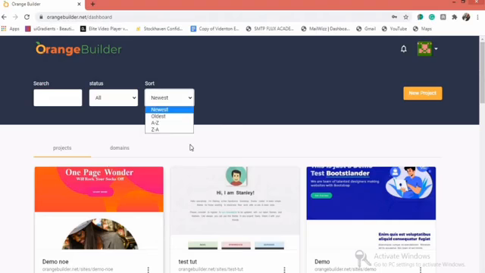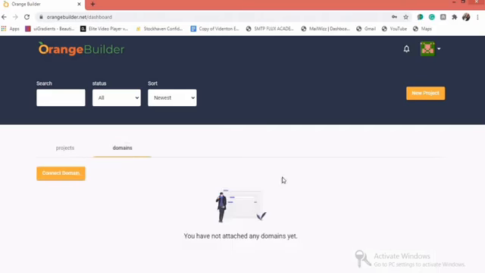All right, so right here we can see we have the project option and the domain option. The project option shows the projects that we already created, like I said before, the sites we already created. While the domains are the domains you attached or linked to your Orange Page Builder. So this is an option that also exists here.